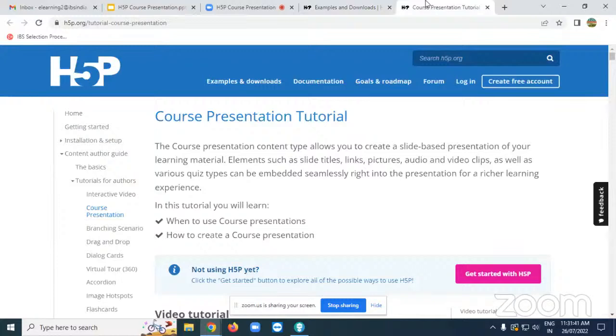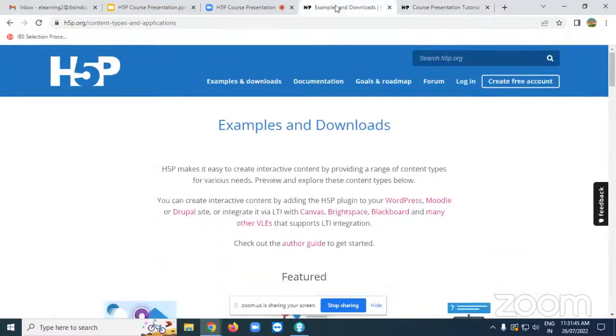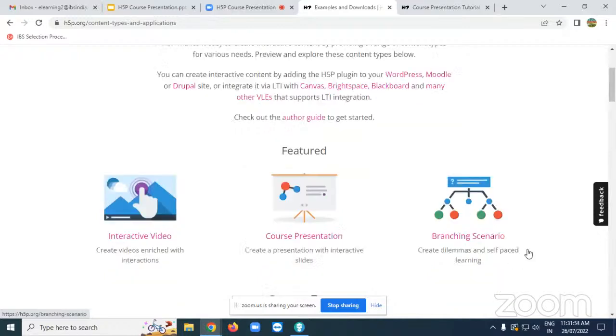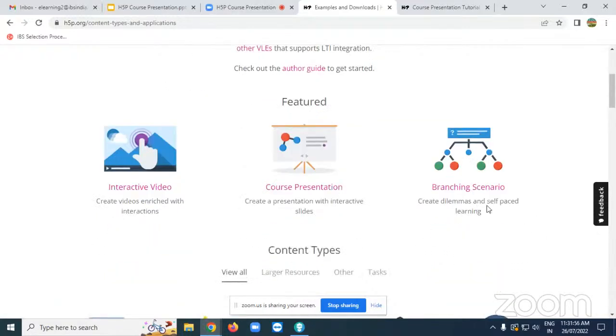And you can personalize learning. For example, if my answer to a question is wrong, then you can create a new path for me and take me back to the basic concepts slide. That is the advantage of branching scenario. In India, rarely do people use branching scenario. Okay, ma'am.